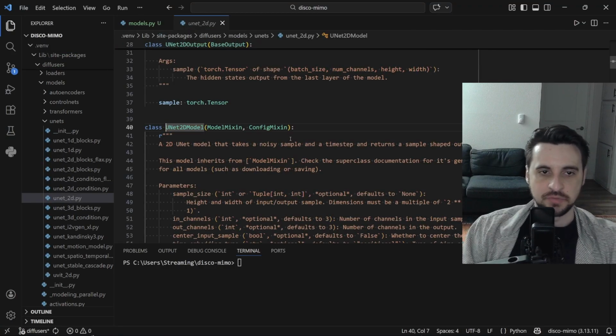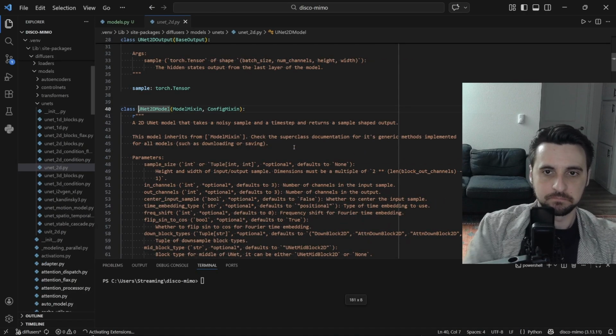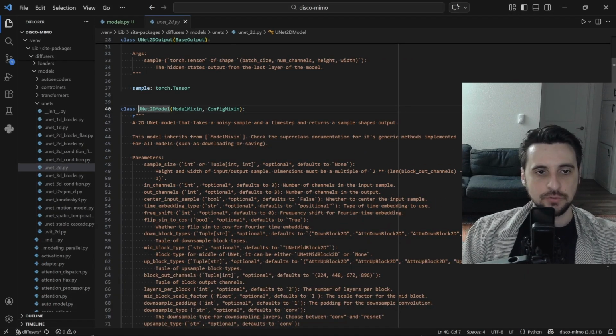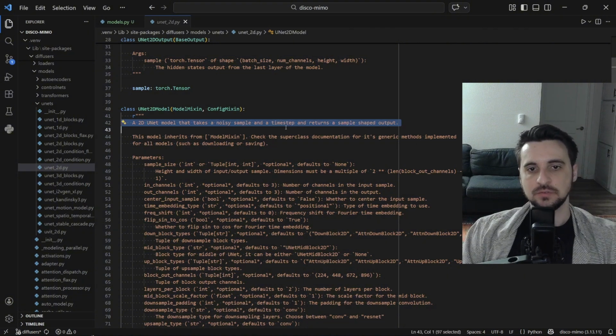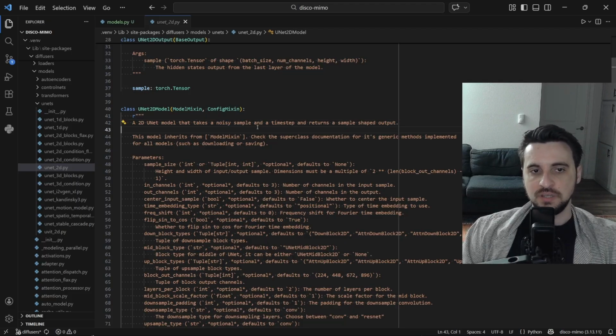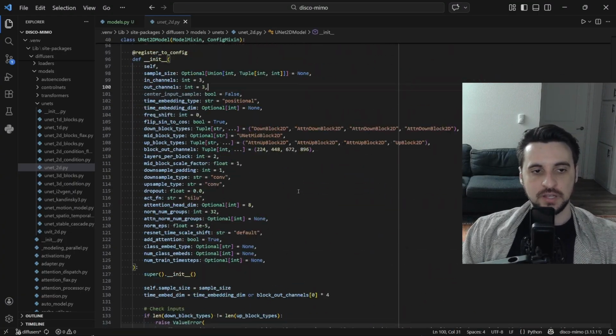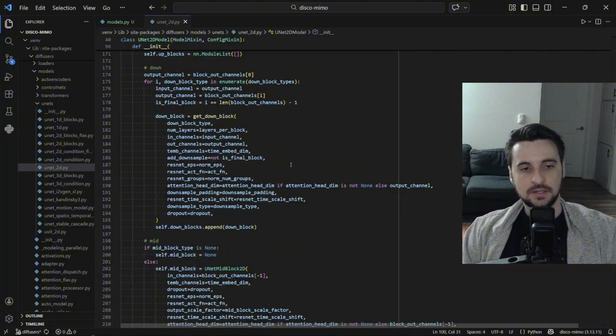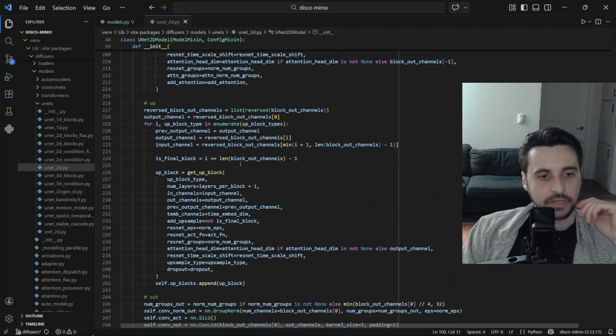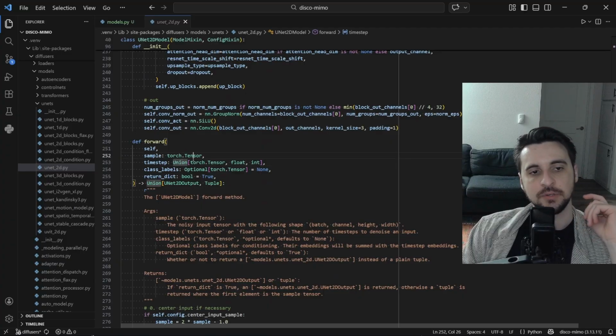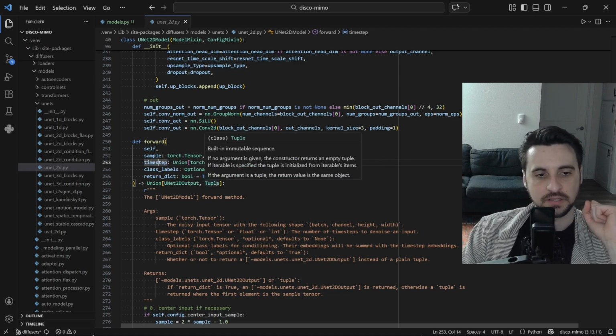Let's take a look at it a bit. Yeah, so it's a 2D UNet model that takes a noisy sample and the time step and returns a sample shaped output. This is exactly what we talked about, right? So let's ignore what noisy means for now, but it takes as input a sample and a time step, which is a scalar, and returns a sample shaped output. So 2 inputs, 1 output. Now to get better clarity here, we can look at the forward method. So the sample is a tensor and the time step is a union. It's either a float, an integer, or you can already feed it a tensor.